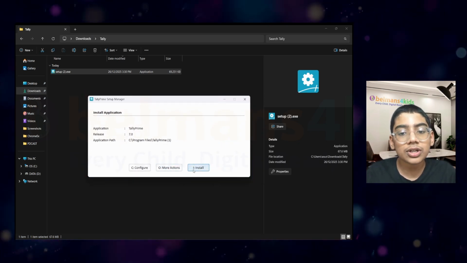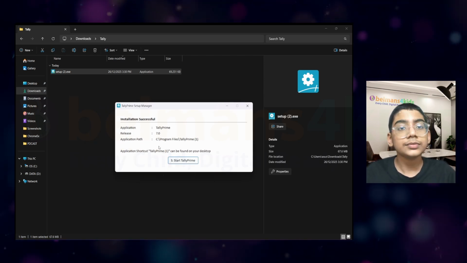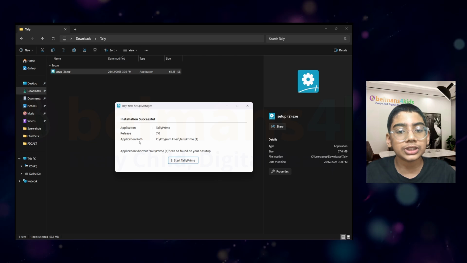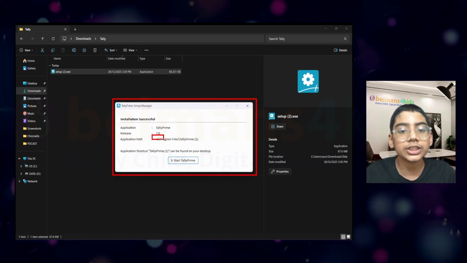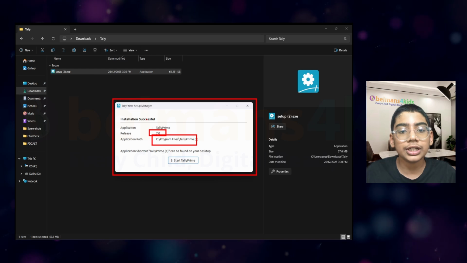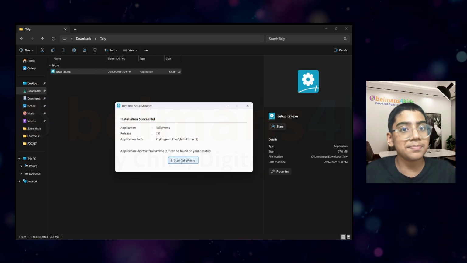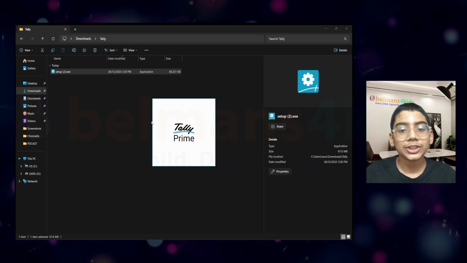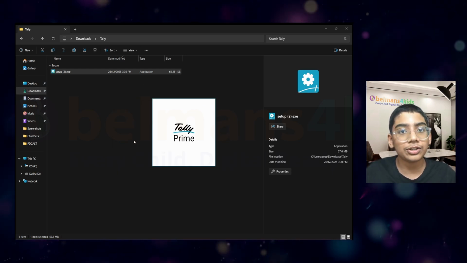Now let's press on install over here and let's just wait for it to finish installing. Now you can see installation has been successful. And you can see it's installed with the application path, the release, and the application name. Let's press on this button to start Tally Prime. As you can see, now Tally Prime is starting. Let's wait for it to open.